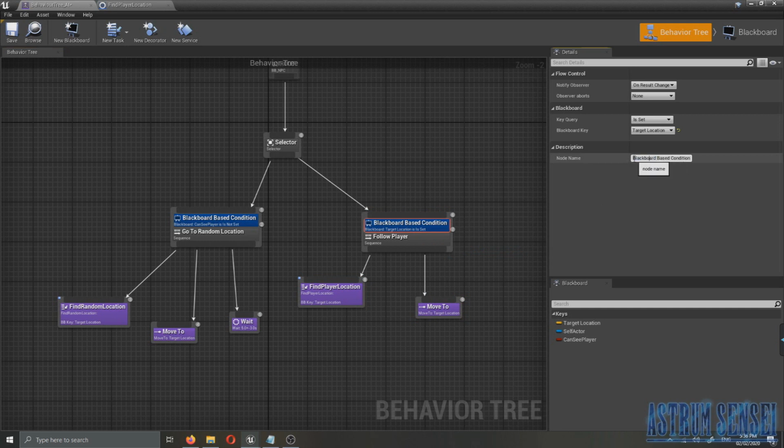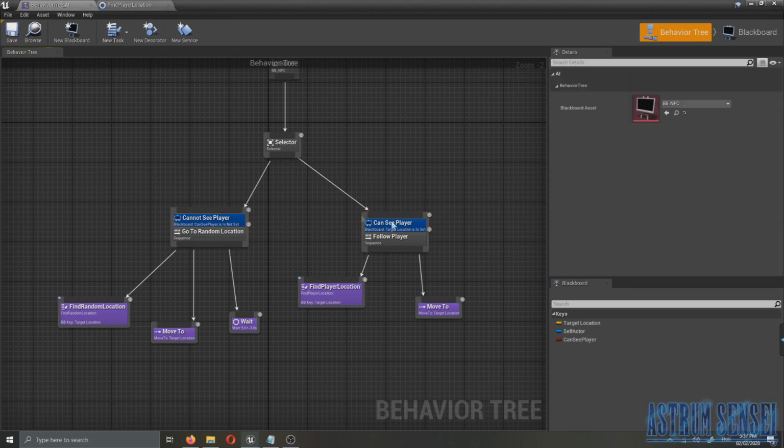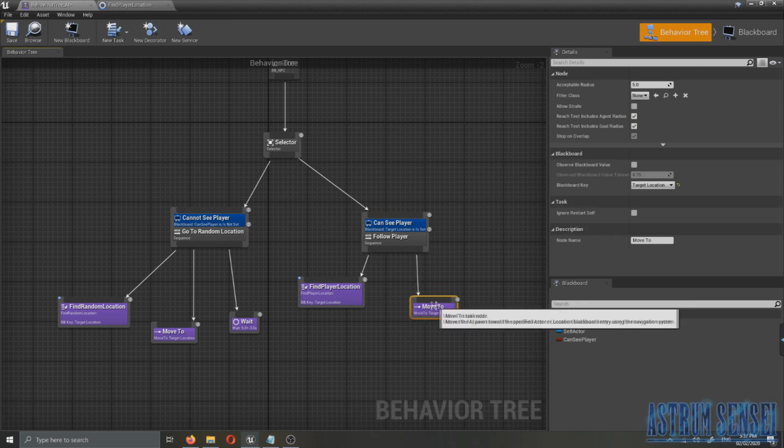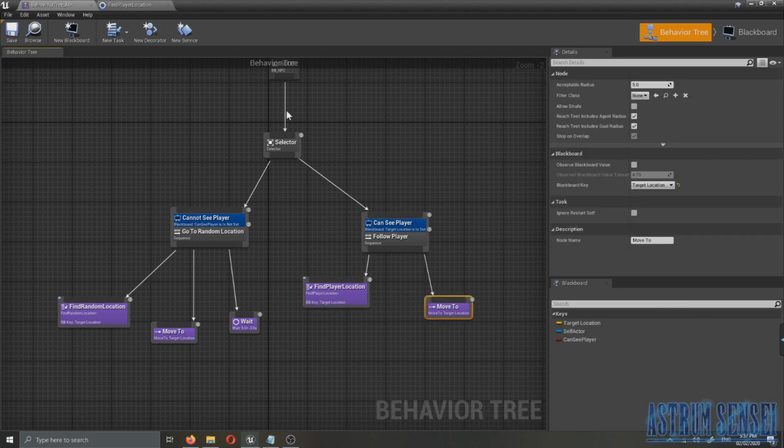So we can rename this. I'm going to rename it to can see player, and I'm going to rename this one to cannot see player. I think it's now easier to read this after all the renaming, and it wouldn't have been the same if we had not renamed it. That way you can easily read things as they are.